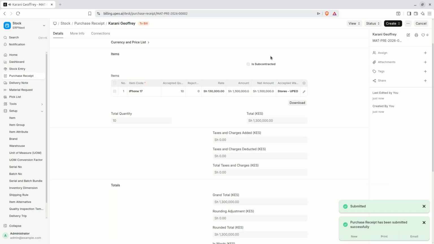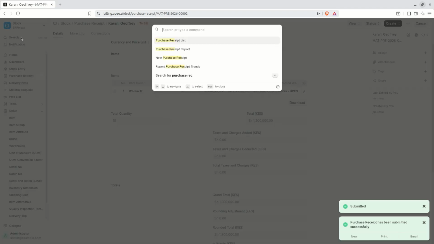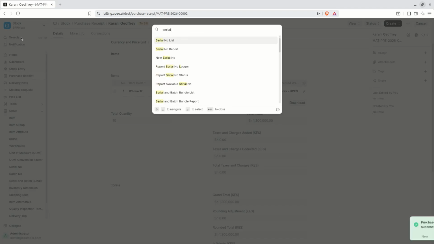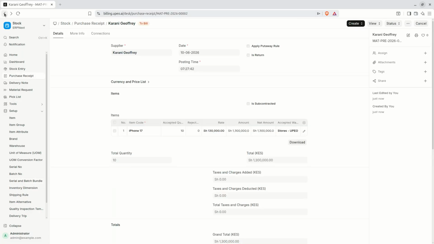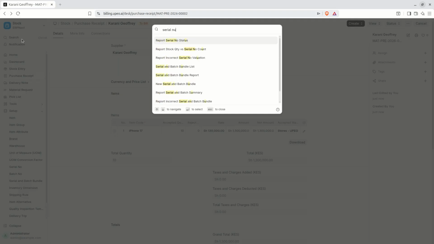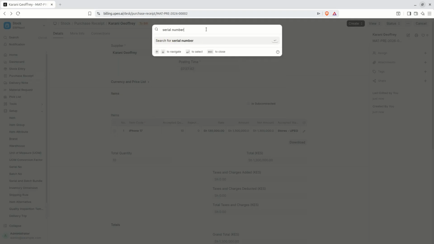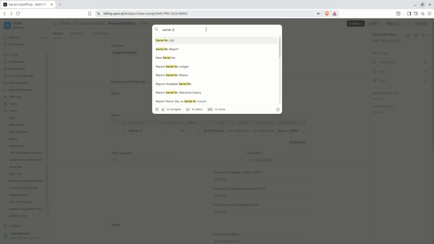Once we save and submit, this purchase receipt is going to create something that we call serial numbers. And where can you see that? You can just type here serial number. So we can go to serial number and serial and batch number bundle list. And when you open, no, I did not want bundles. I wanted serial. Let me do again serial number. Serial number list, there you go.